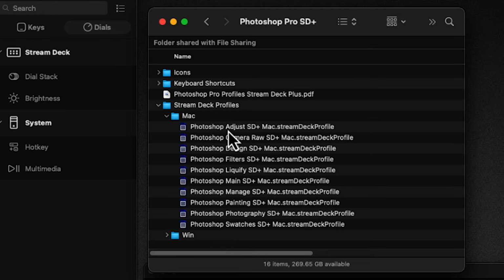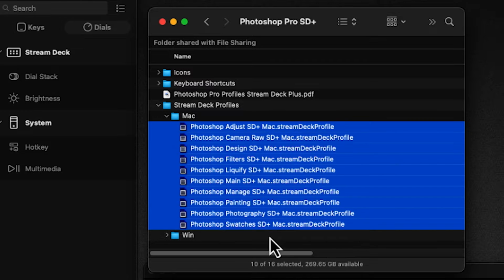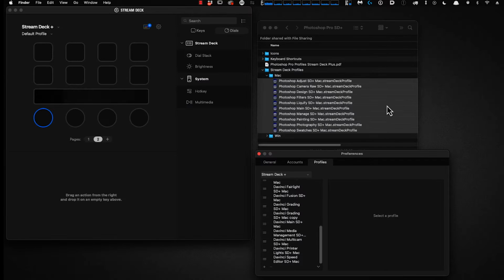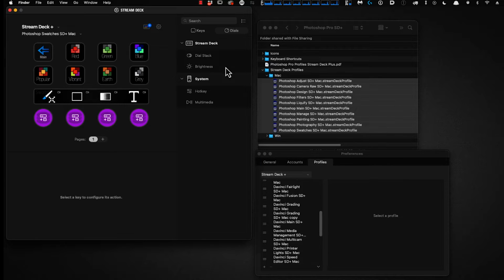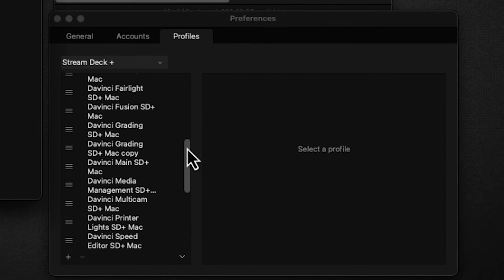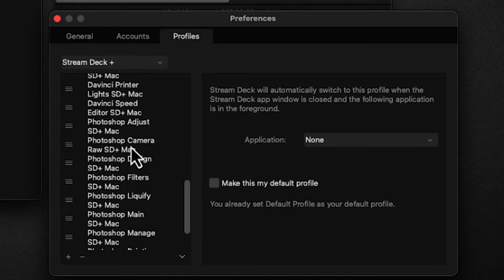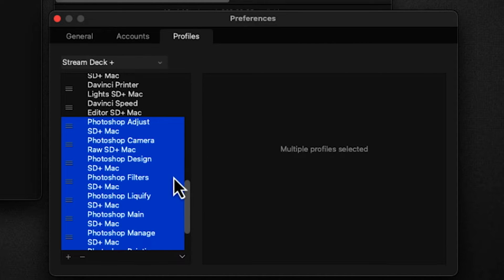So on the Mac system, you can shift-click all of these to select them, do a right-click, say Open With, and you say Open With Elgato Stream Deck. Click that, and they will go through the install process. They will install themselves into the Stream Deck software. And there you have it. You'll see all of them have loaded in. And you can check in your preferences. Make sure that you have all 10 of the Photoshop loaded in.